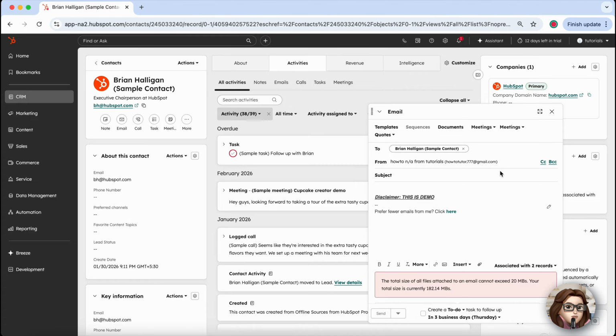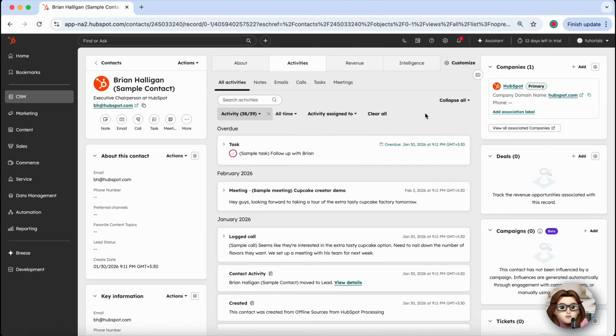And that's it. You've successfully added attachments to your emails in HubSpot, making your communication more professional and organized.